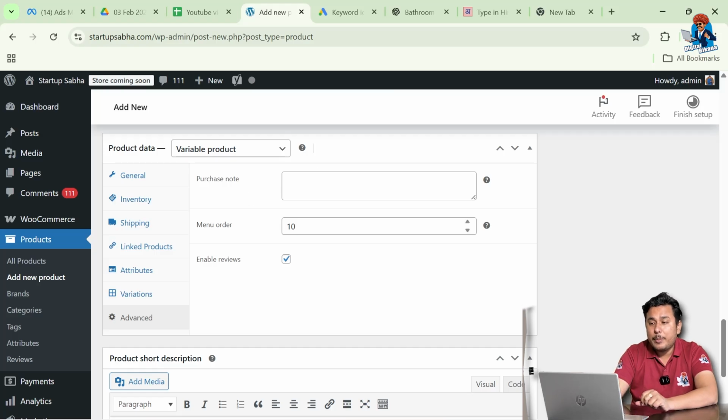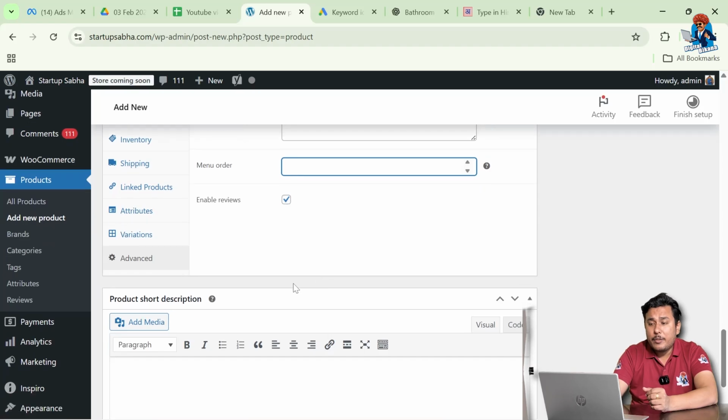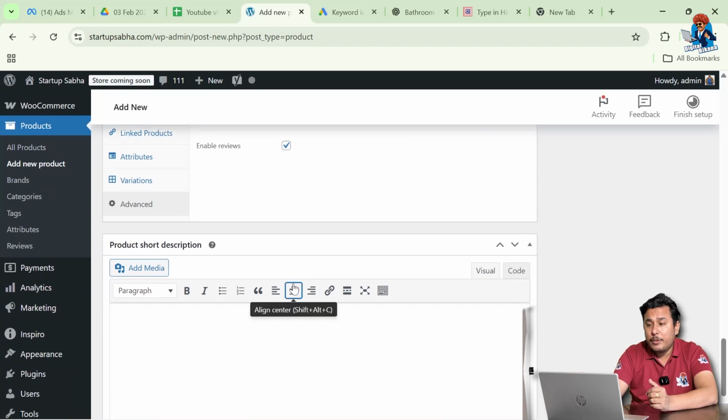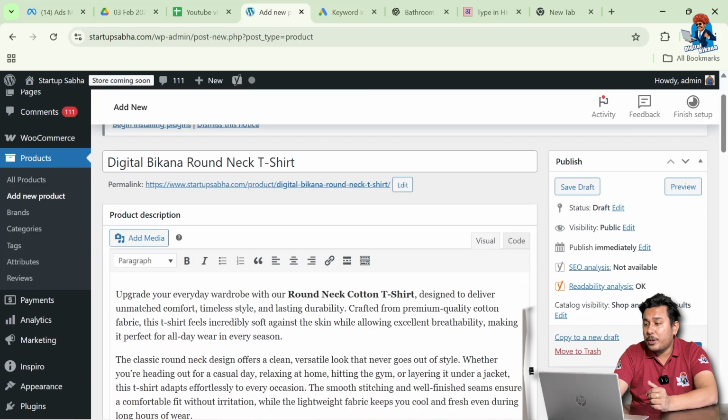You can also mention the purchase note above, right, iron below 30 degrees Celsius or whatever, right? Next is enable reviews. You can simply check this in if you want people to give reviews on this product, right? You can also mention the product short description over here. You can also add photos, right? And now I'm going to click on publish on the top right side.